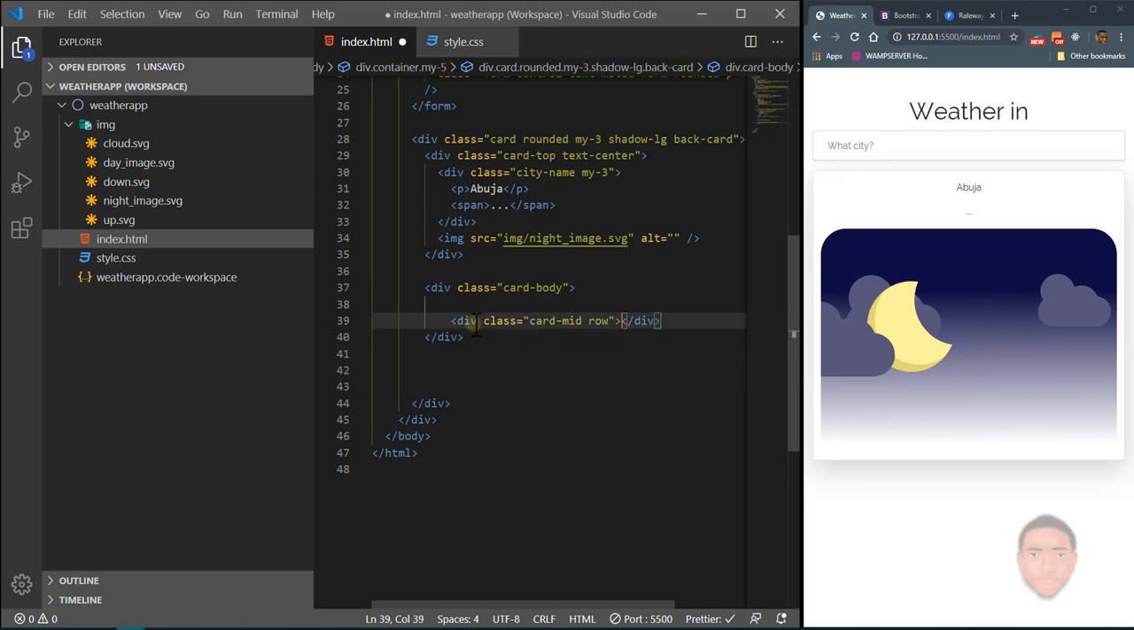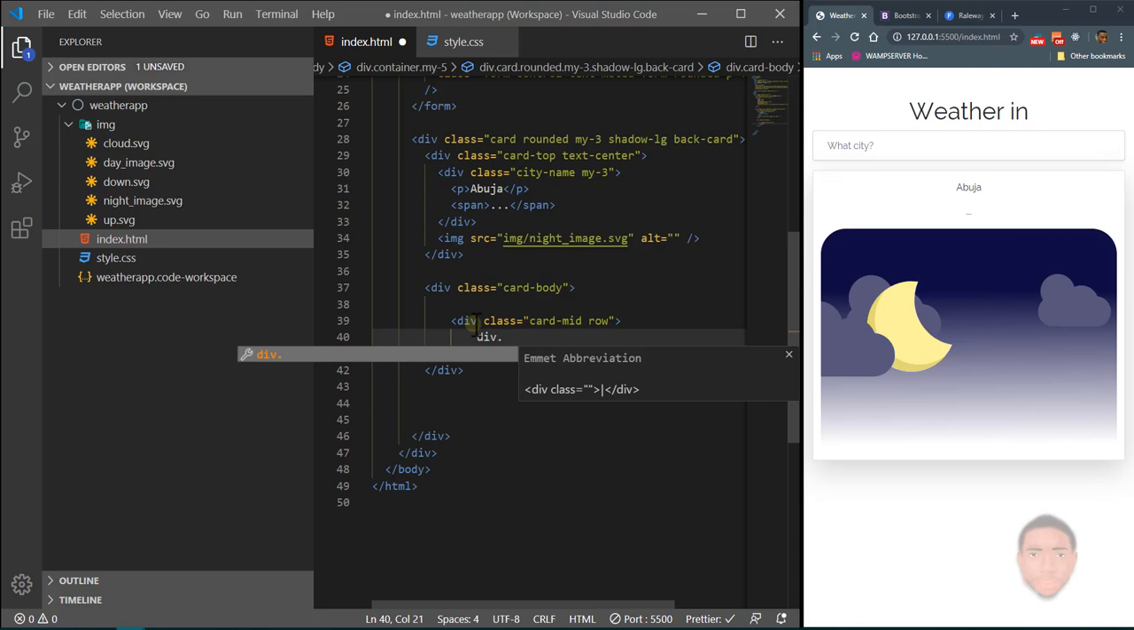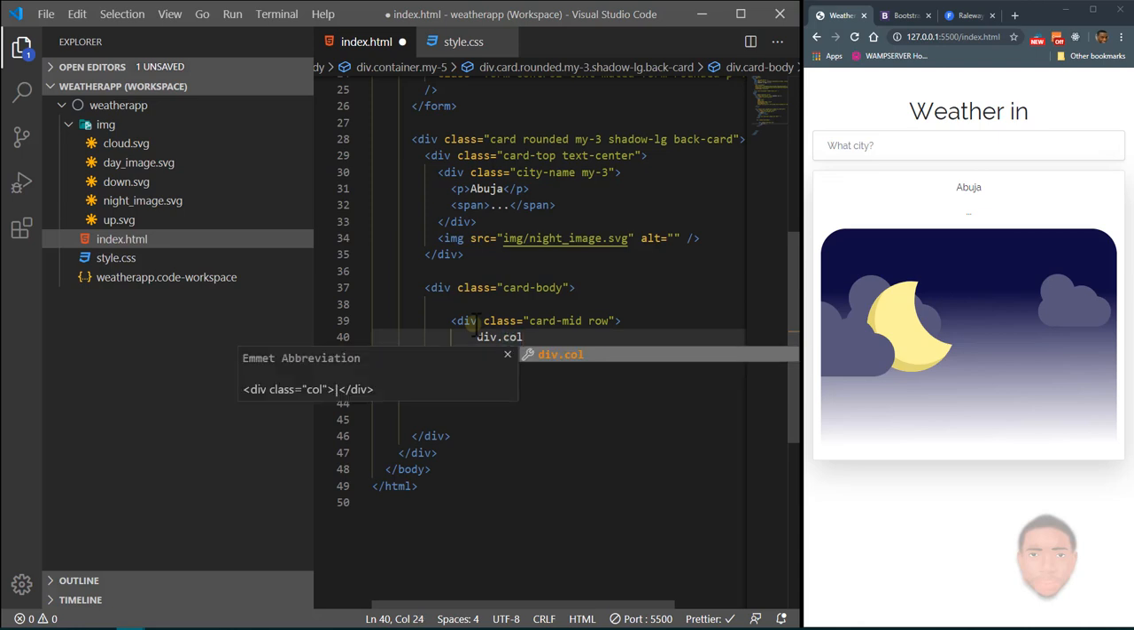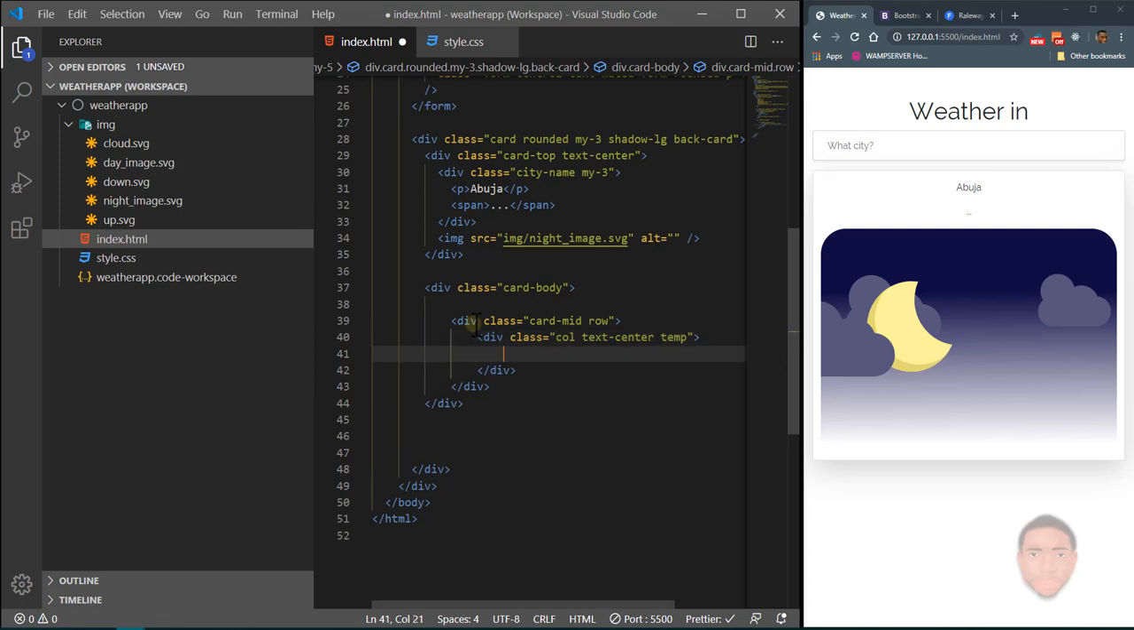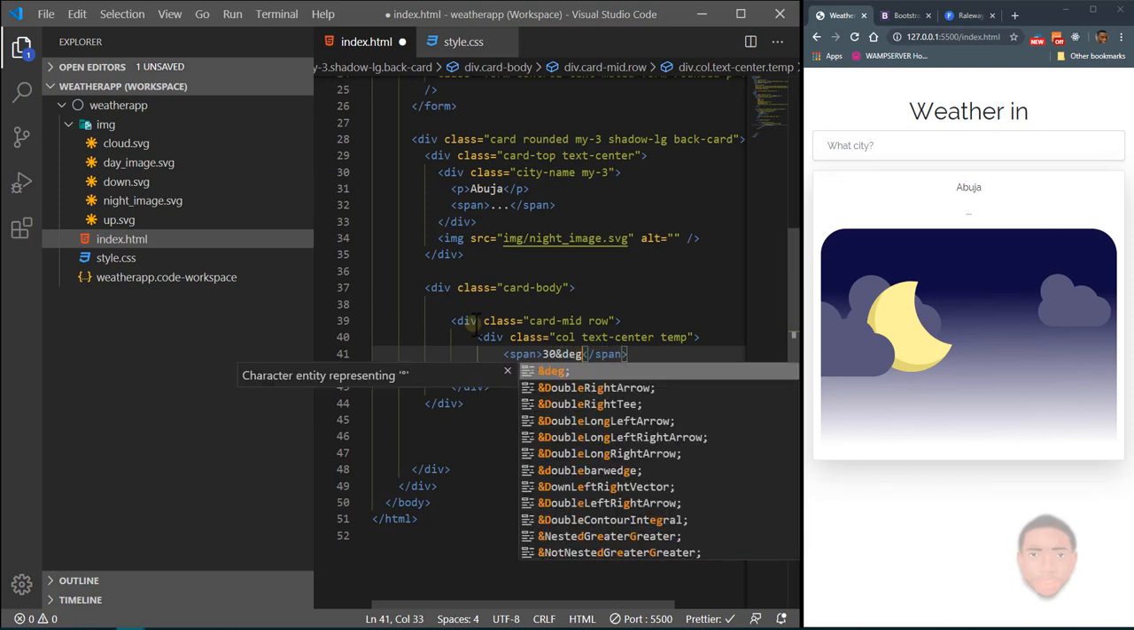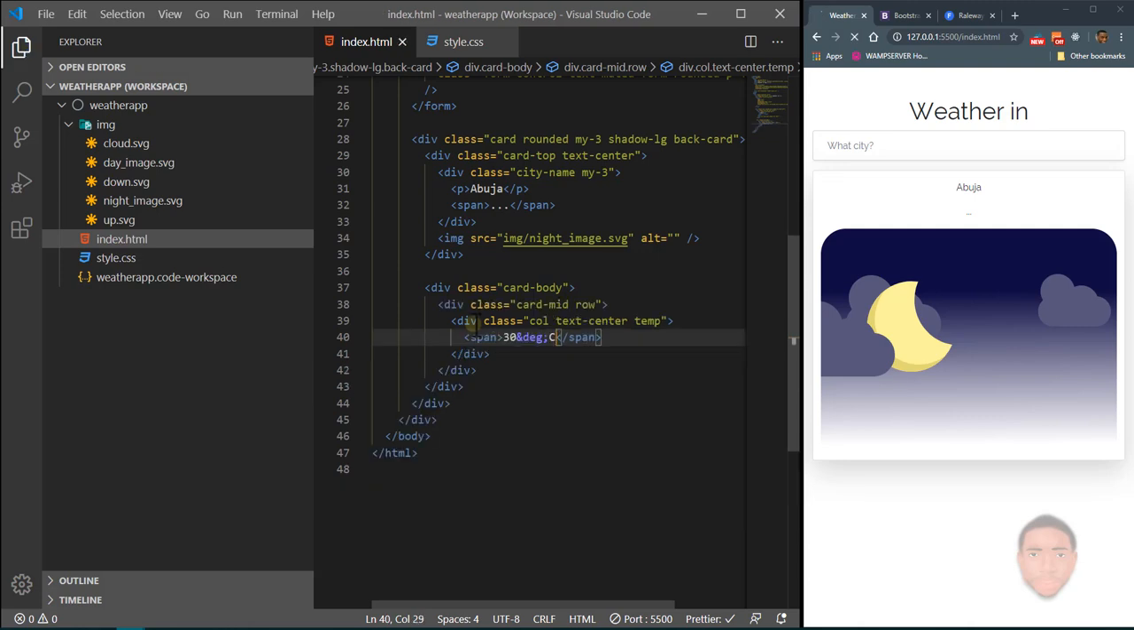class of row. Row is a Bootstrap class. Now in here, I'll create a div, column div, and I'll give it a text center, and I'll call it temp. Temp is my own class name. I know this might be confusing, but just flow with me. When I go to the text CSS part, I'll give my explanation also. So I'll create a span, let's say 30. Now this is how you do that degree, ampersand, degree, and semicolon. It gives you that degree. You can see that degree sign.